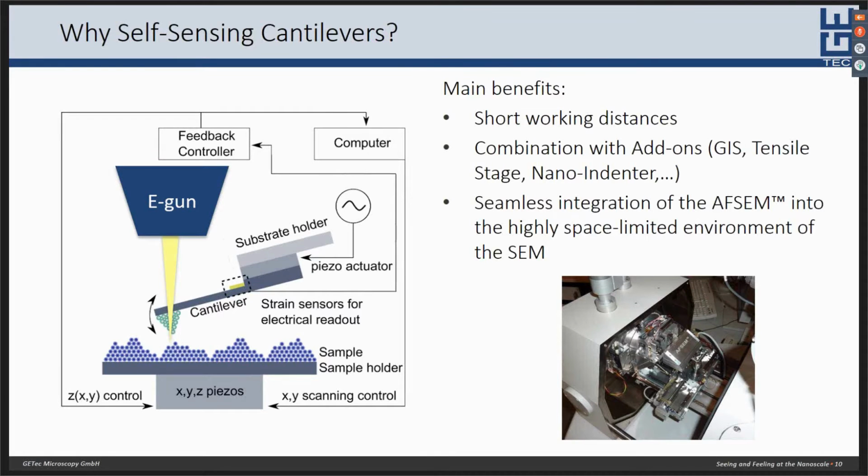Down below in the picture, you now see an integration example for the AFSEM inside, in this case, an FEI Quanta 600 SEM. Here, the AFSEM is mounted directly at the stage door of the instrument, which enables you to work with the sample freely below the AFSEM microscope. And now I will hand over to Marcel, and he will show you really step by step how to use the AFSEM in a true correlative experiment.